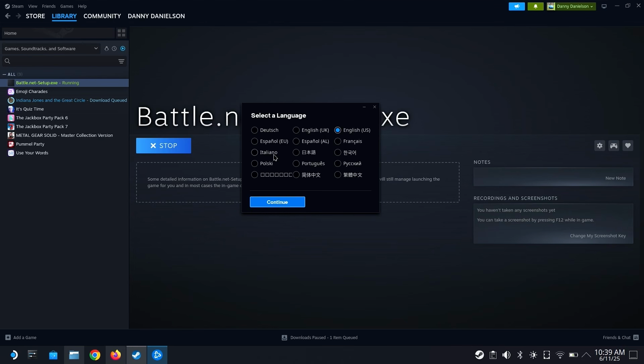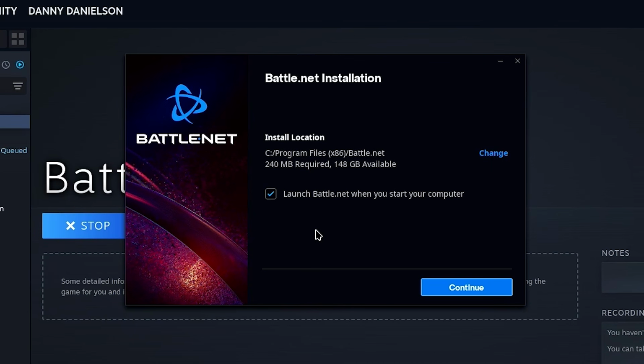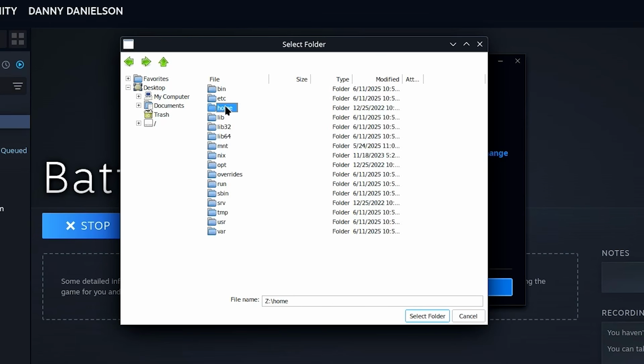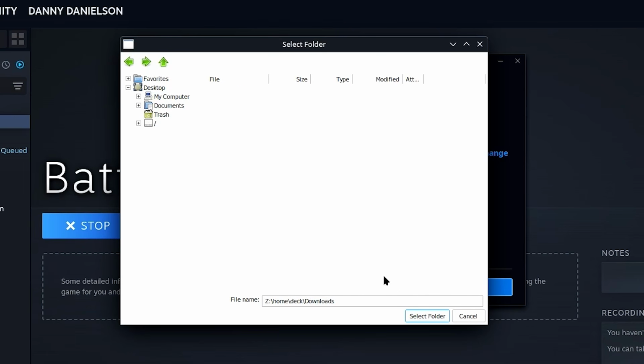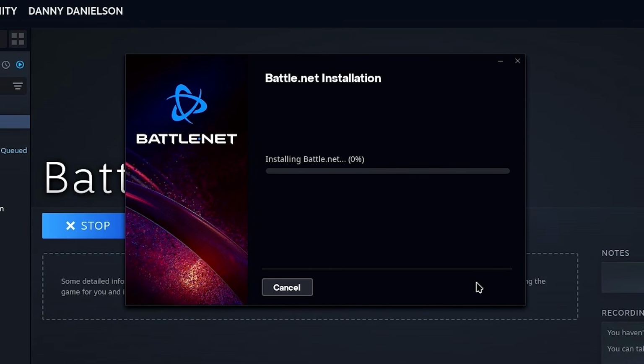What you want to do next is just select the language and then wait for it to download. It'll then ask where you want to install it. I find it way easier here just to put it in the downloads folder, but you can put it wherever you want. To find that downloads folder, you want to click the change button. You want to select the folder, go to Home, Deck, and then Downloads, and then select Folder. And once you've done that, don't forget to uncheck Launch Battle.net when your computer starts, press Continue, and the installation should start for the launcher.